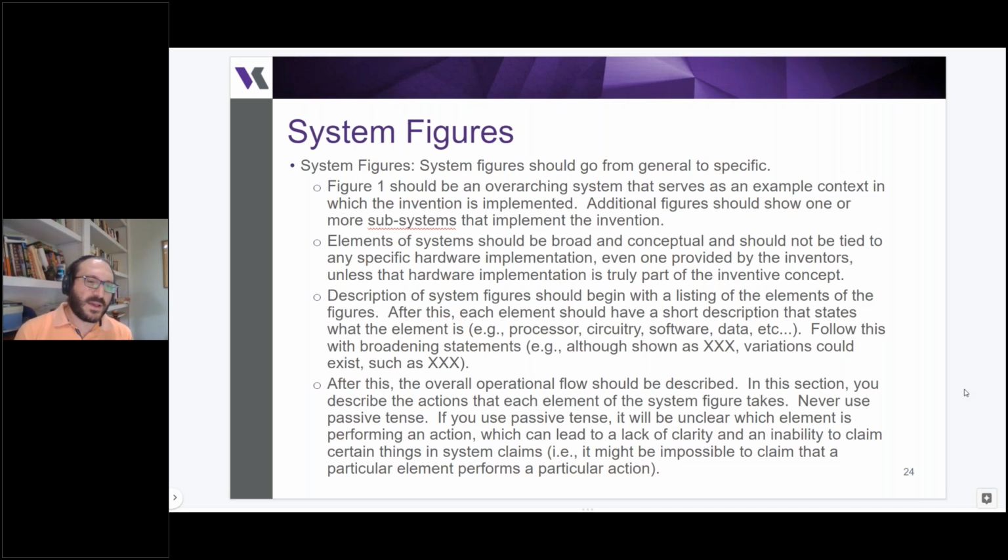And so one good way, I feel, to draft the text for the system figures is to list the elements of the system, say what they are, say what they physically are, and then say what they do. So you might say figure 1 is a diagram of a computer. The computer includes a CPU, memory, and an auxiliary device. And then you might say the memory stores instructions and data. The CPU processes the instructions to manipulate the data, things like that, right?